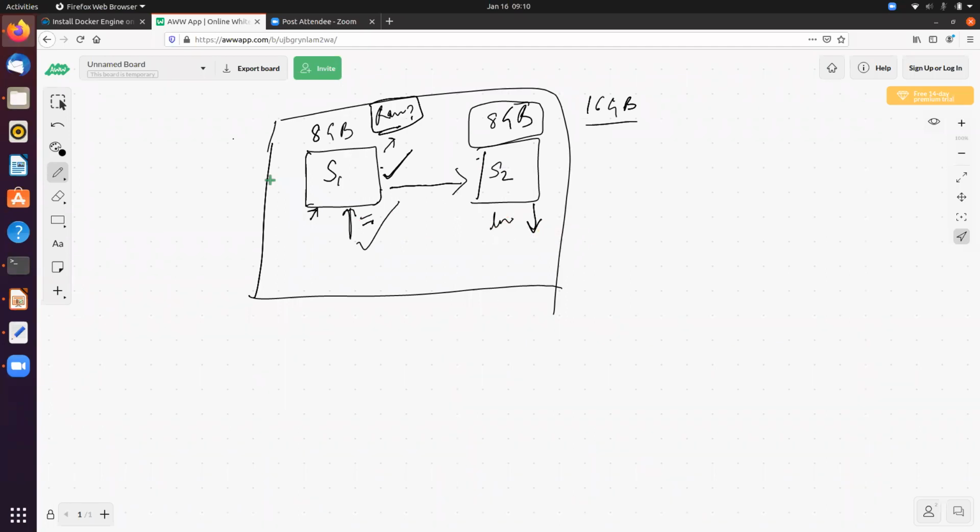So the most important term here that Asim used is isolation. We want something so that this doesn't happen, so that one software does not impact the other software.